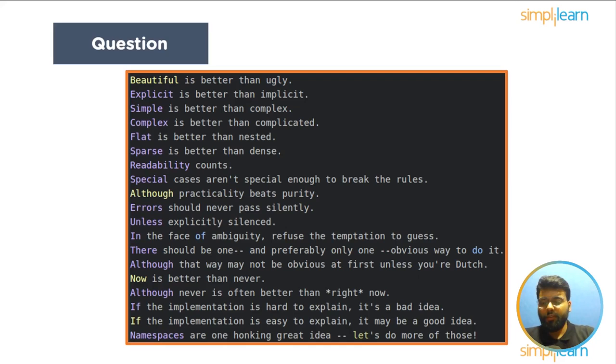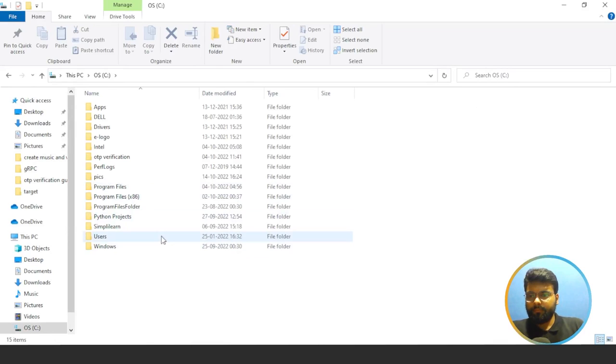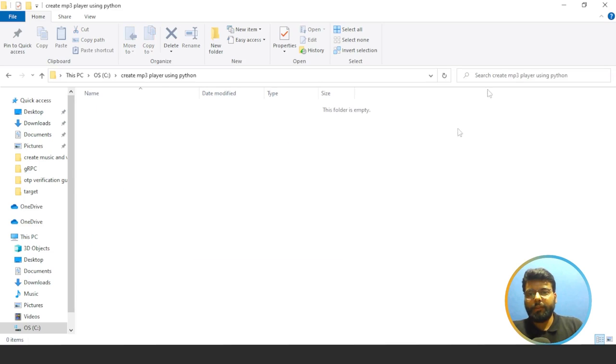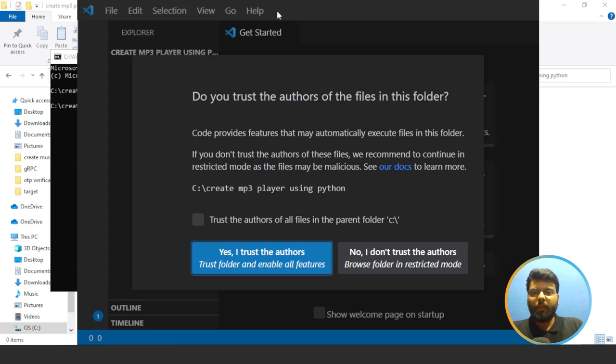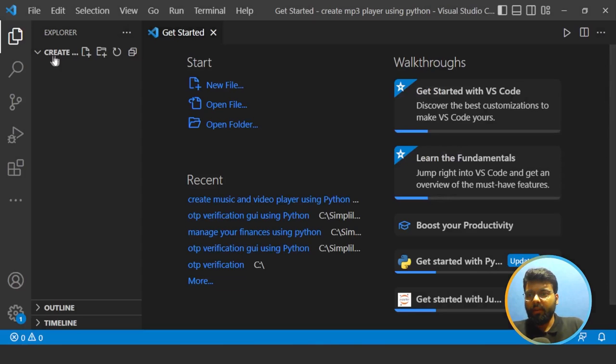So moving to our code. First, we will create a folder and name it as create MP3 player using Python. And inside, we'll open the command prompt and write the command code space period, and press enter. This will open up the editor, that is Visual Studio Code. If you want, you can use any editor you have hands on. And here we will create a file and we'll name it as player.py only.